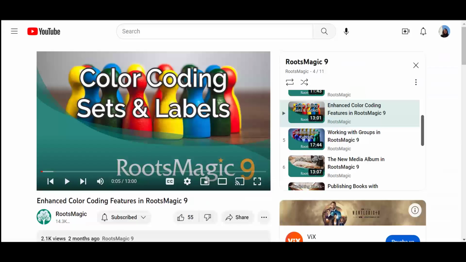So this is the video that I watched where I learned all this cool stuff. I don't want to make my video super long, but I just want to give you a hint of the things that you could learn as well. The title of the video is Enhanced Color Coding Features in RootsMagic 9. This is what it looks like.